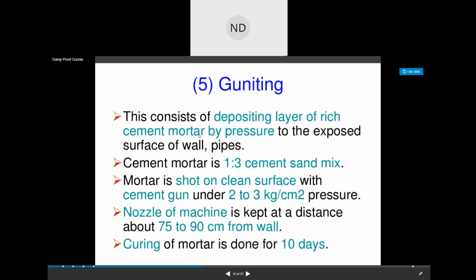Your damp proofing can also be done with the help of this gunniting, in walls or pipes. Cement mortar is 1:3 cement and sand mix. When we are using gunniting, mortar is shot on a clean surface with a cement gun under 2 to 3 kg per centimeter square pressure.